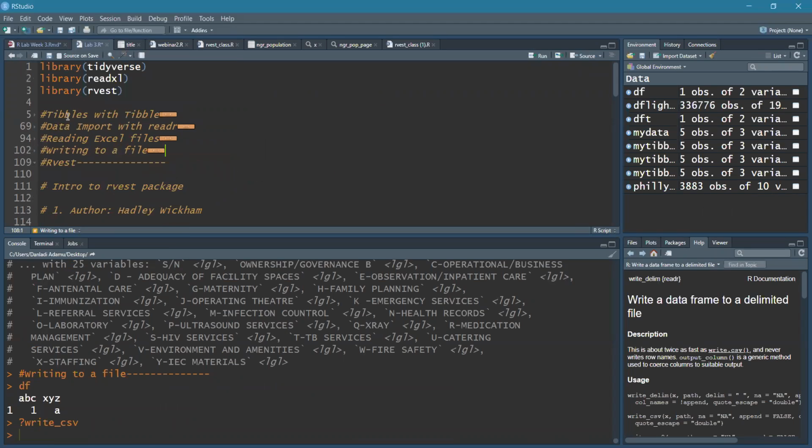So we've covered tibbles, we've covered importing data, either CSV files or delim files. We've also covered reading from Excel, where you have an Excel file, either XLS or XLSX, and you want to do some analysis in R, how to import that file into R. And then writing to a file when you're done, how to save the information you worked with to a file so that it can be accessible later on.